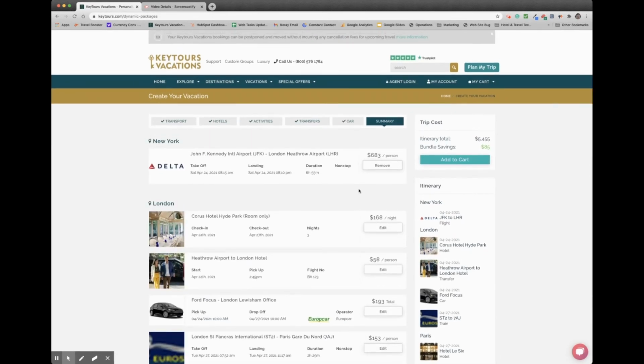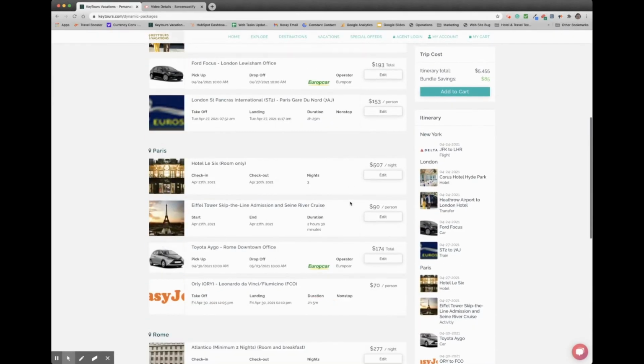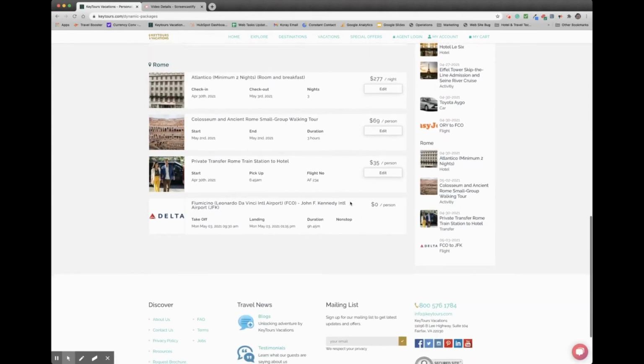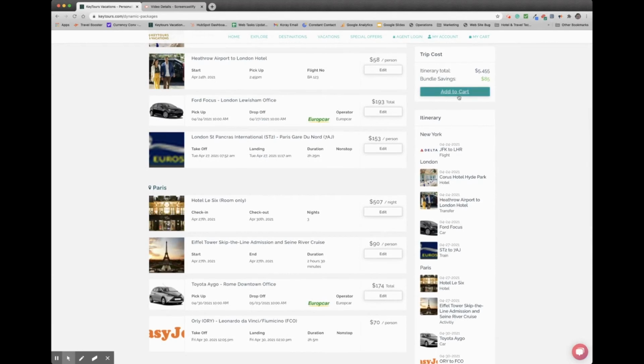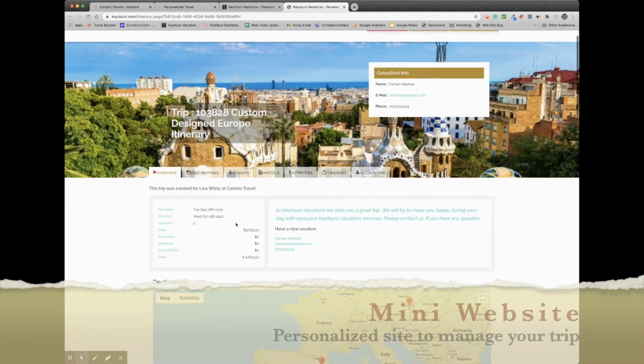Finally, the Summary tab. On the right side of the screen, you'll see the final total cost and bundle savings, as well as all of the services that you selected, sorted by destination, date, and time. Here you can edit any of your choices or go back to each section to add or remove any services.